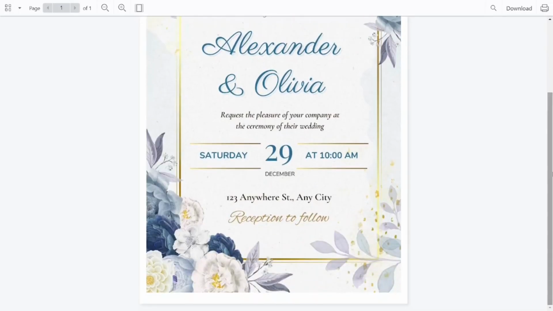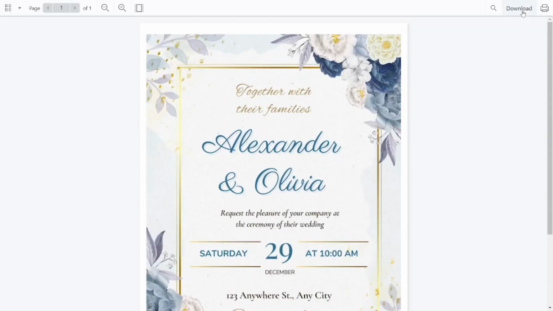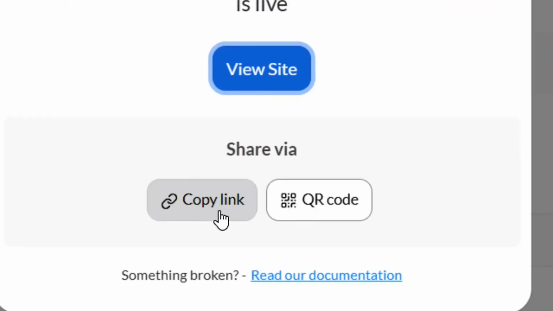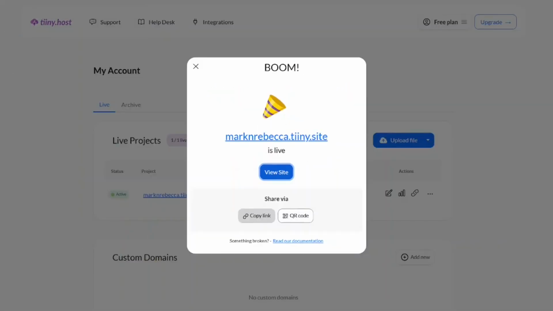How to make a wedding invitation link. Not only will the person be able to download the invitation using the link, as you can see, but you are also going to get a free live website to host your invitation, as well as a free subdomain. So how do we do it? Let's get right into the content.